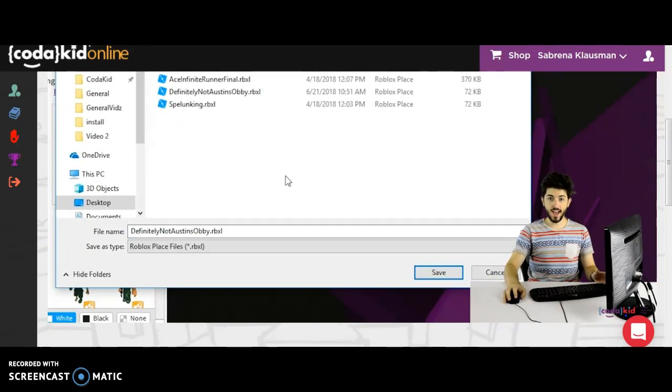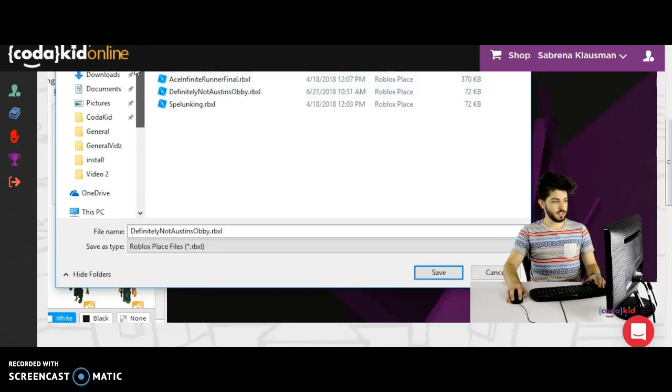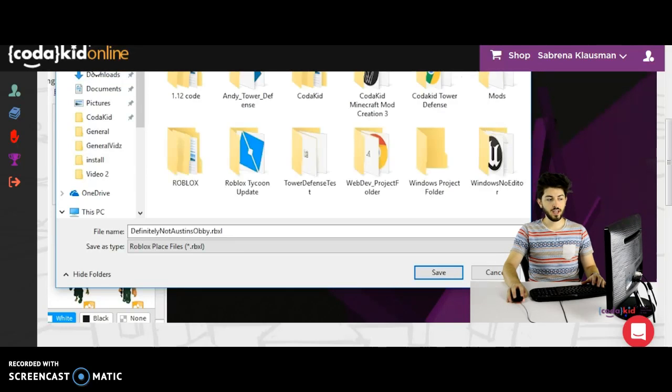Now, when I pressed Save As, it actually put me in the right folder right away, but if you're not in the right folder, or if you just don't know where the right folder is, you can always get to the right spot by doing this. Just come on over to the desktop over here in this left bar, and click on Desktop. And then, once you have the desktop open, you can go right on into the CodaKid folder.